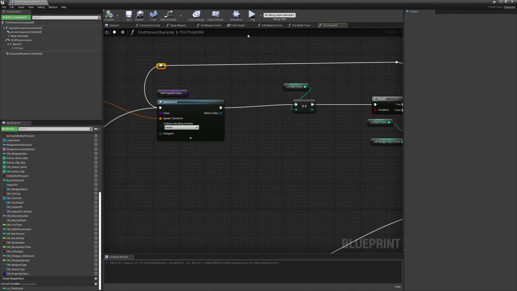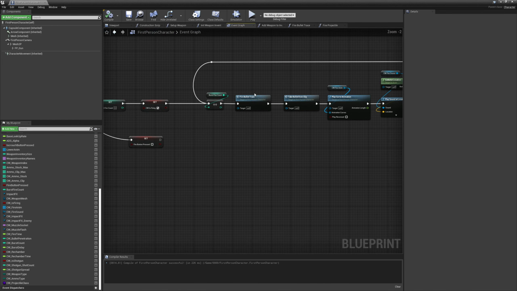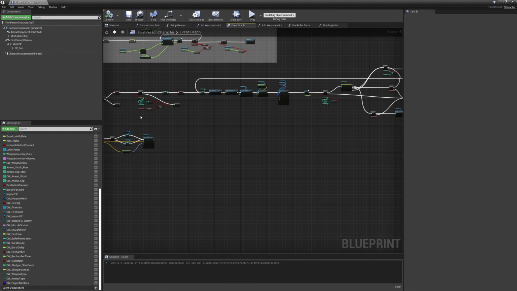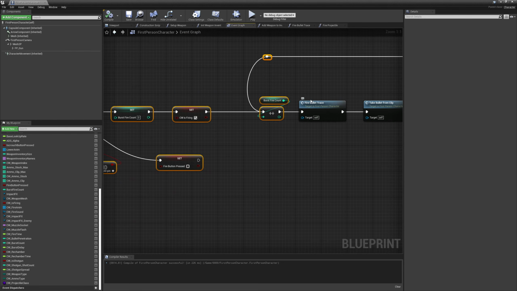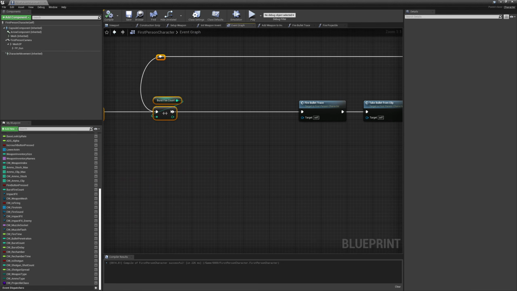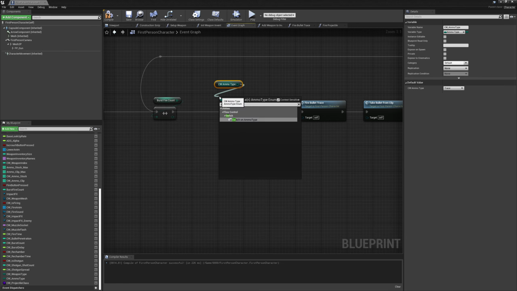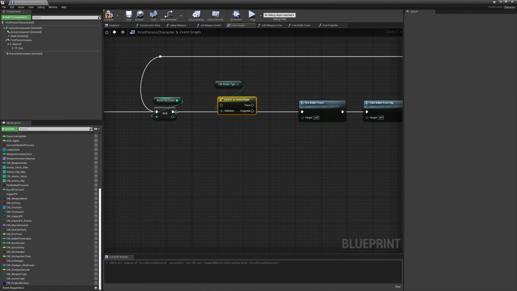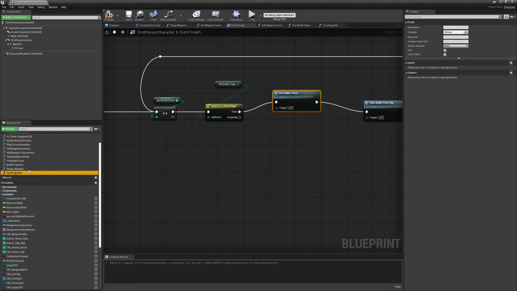So now all we need to do is go back into our event graph, and for the fire event over here, we are going to make a little bit of room just right before the fire bullet trace node. And then we're going to drag in our AmmoType enumeration, and we're going to switch. And then if we are a trace weapon, we're simply going to fire the bullet trace, and otherwise we're going to fire the projectile.